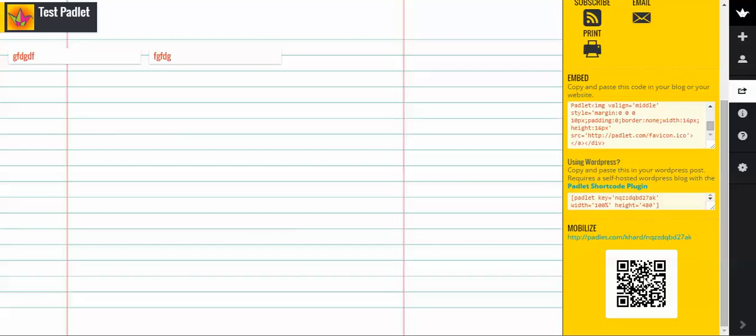So this is a quick getting started guide. It should allow you to start making a Padlet board and using it with your students right away.